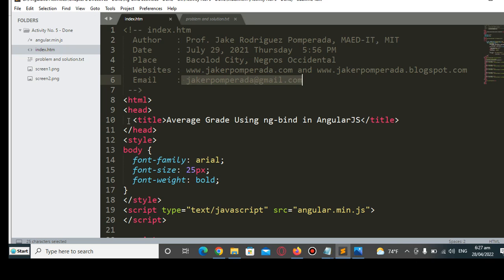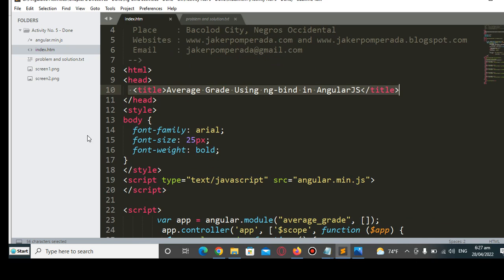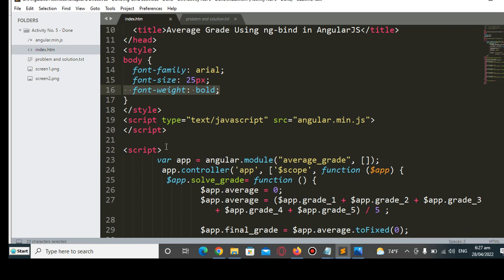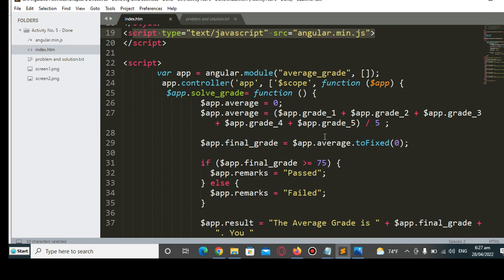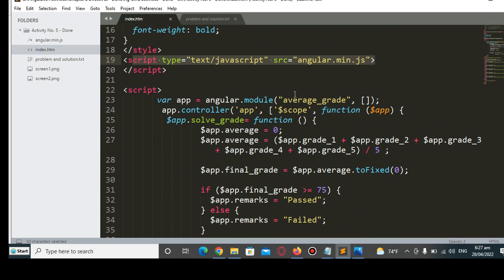So we are here: HTML, head, title, average grade using ng-init in AngularJS, style, body, font-family Arial, font-size 21px, font-weight bold, and then we have here script type text/javascript angular.min.js. So make sure that this file is located also in the same folder, or else it will generate an error in your program. Var app, angular.module, average_grade, app.controller, $scope, function.